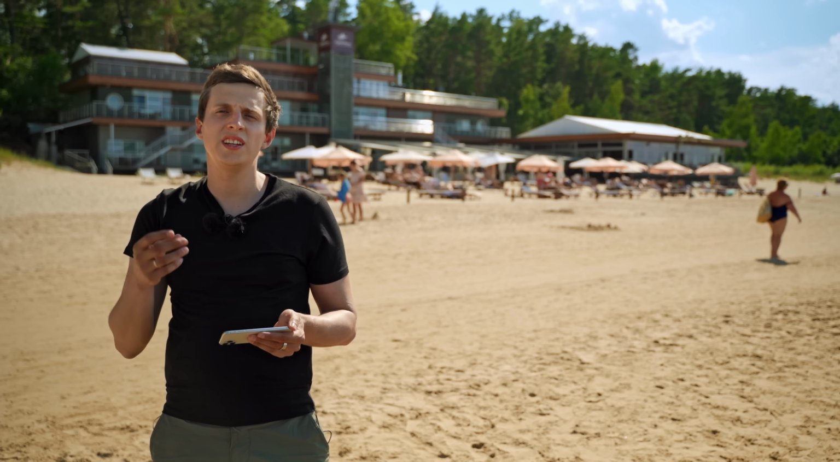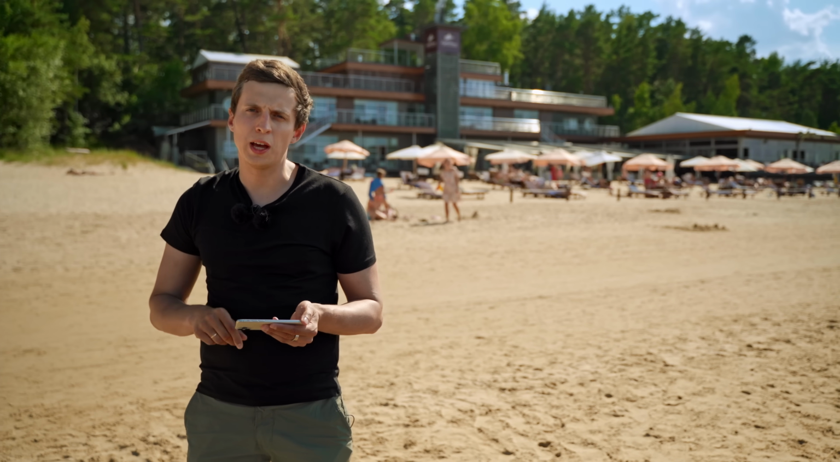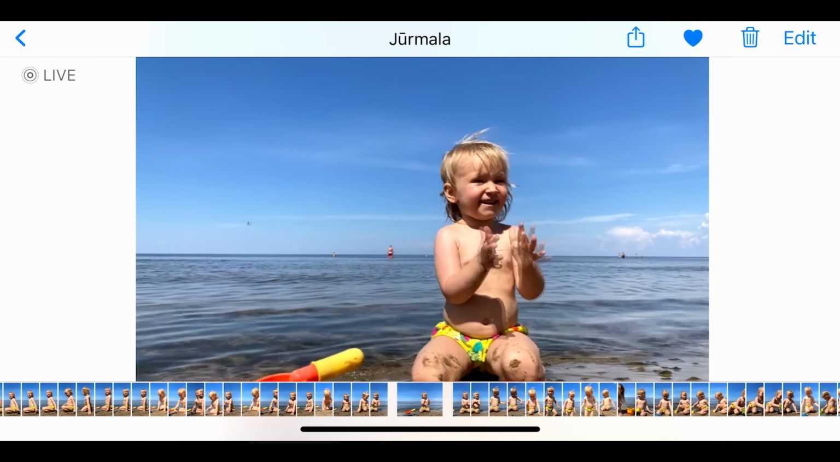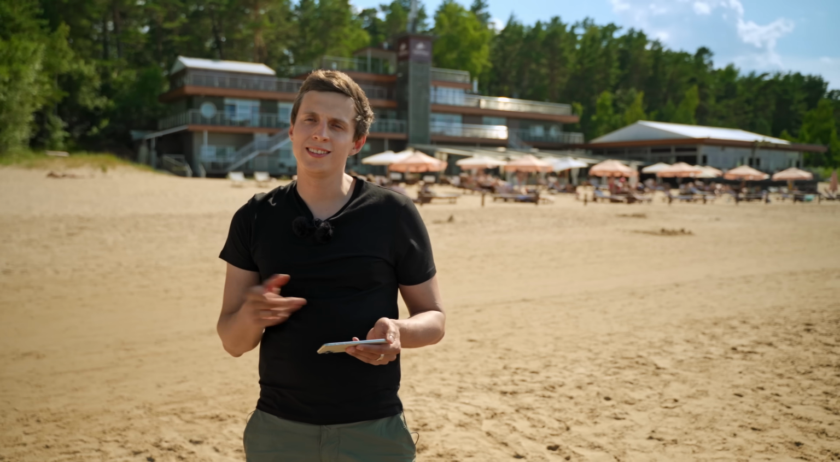So I could literally see a short preview of the live photo just as I was scrolling through the Photos app. Let me show that to you again. I'm going to scroll to the right, and once again, I could see my daughter clapping her hands just as the photo was scrolling through. But now, let me show you how to play back a live photo.